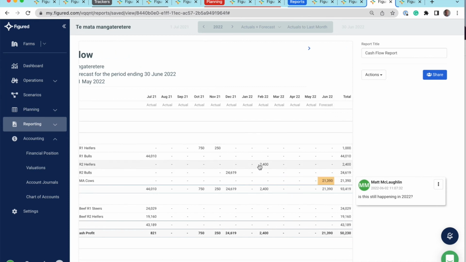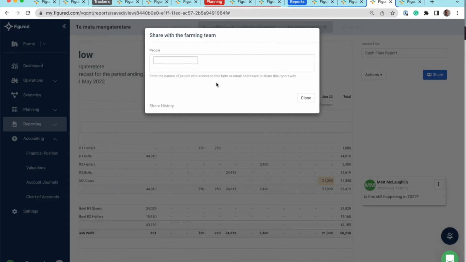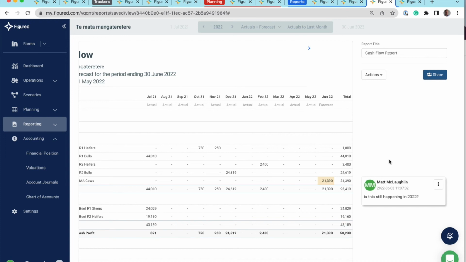And you can come in here, click on any cells, add annotations, and you can share that out directly from Figured. Just pop in someone's email address and they can open that up, see the annotations, and they don't have to have access to your Figured file.